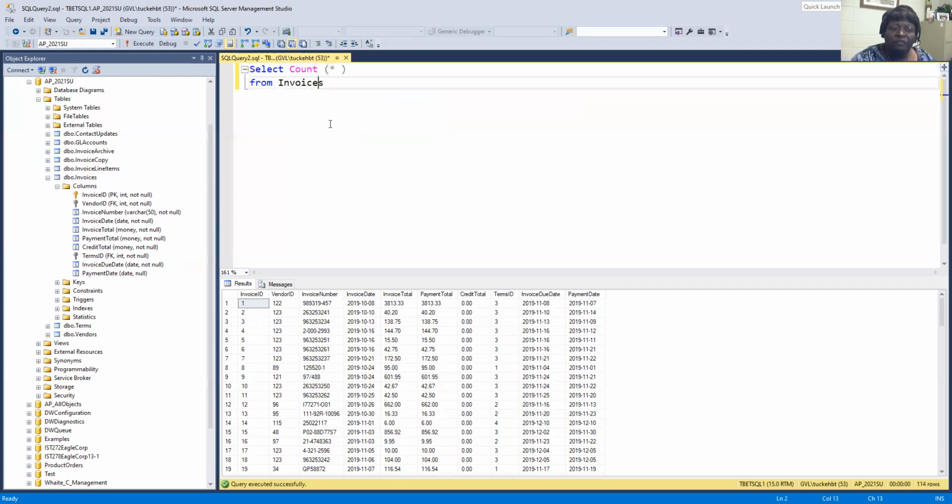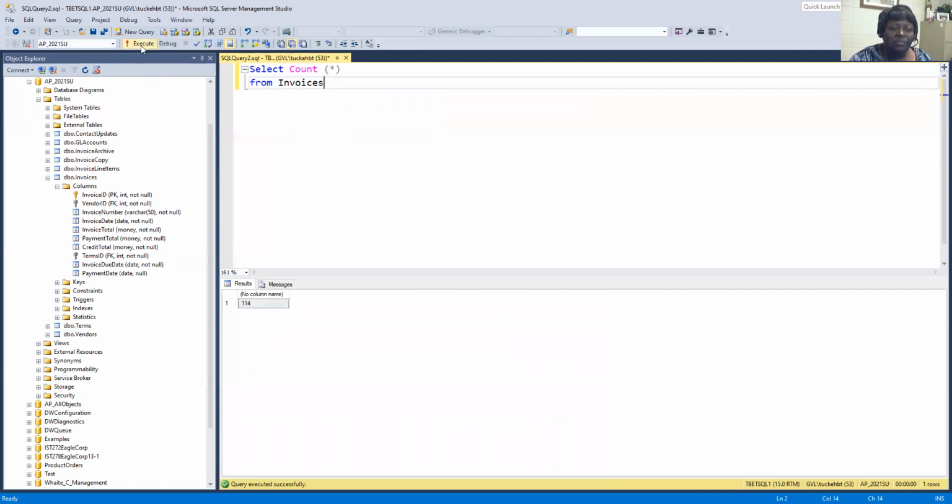I've got some extra space, but it really doesn't matter. What this is going to do for me is just give me a count. I don't want the detail. I want a summary. How many records do I have? So I'm going to execute this, and it shows me I have 114 rows. Now it says no column name. So I need to give it a column name because it's not pulling the actual columns. It's just going through and saying how many records I have.